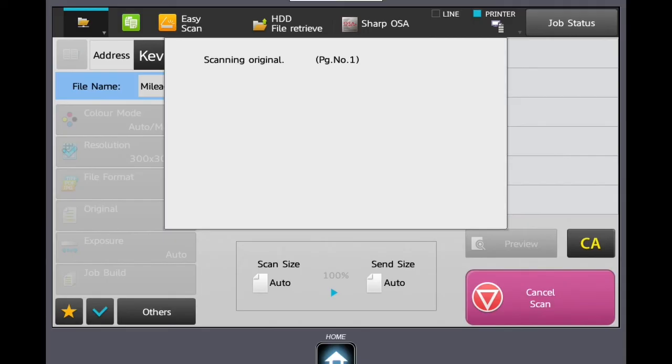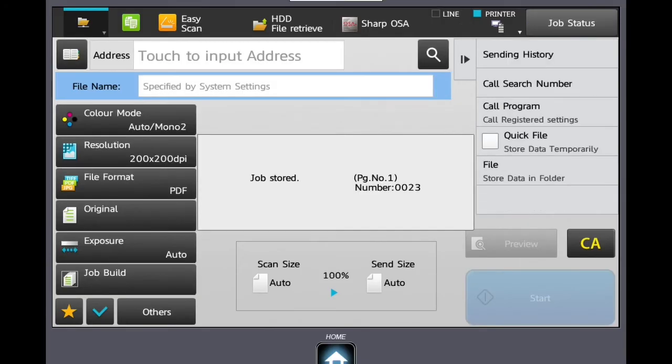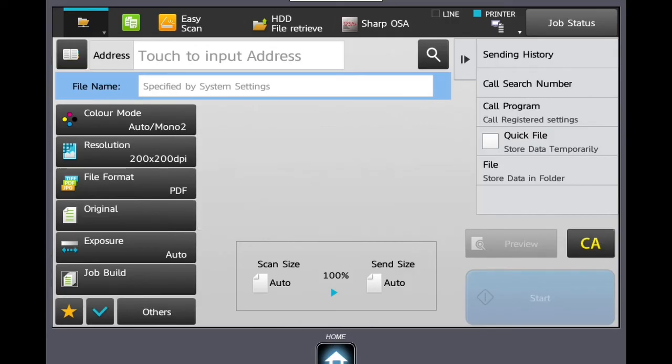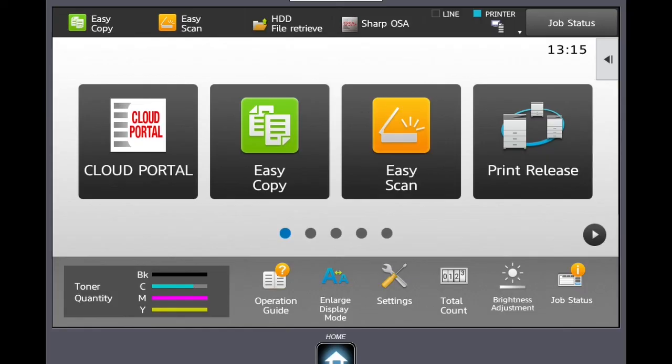You will see the message saying Connecting and Scanning pop up, and you can see the status in the top right-hand corner of the screen. Once the scanning is completed, your file will be delivered to your selected folder.